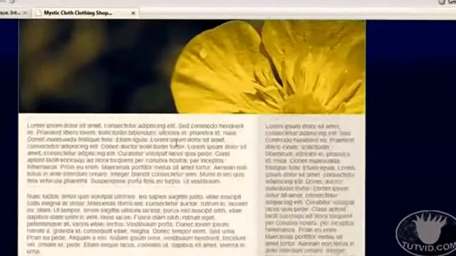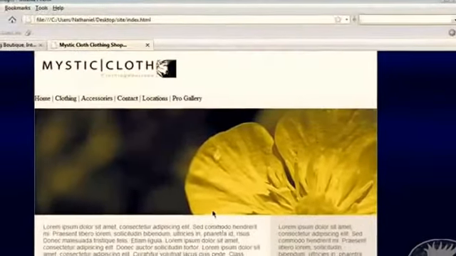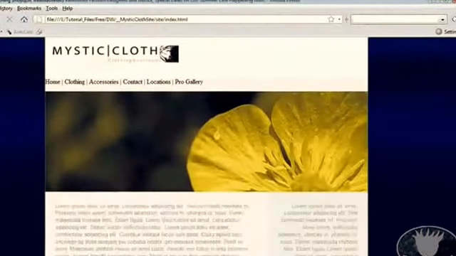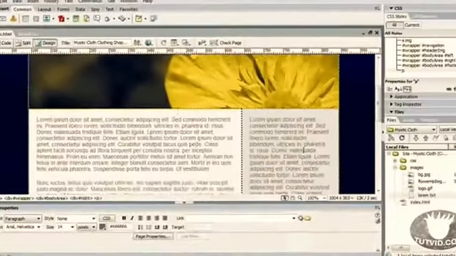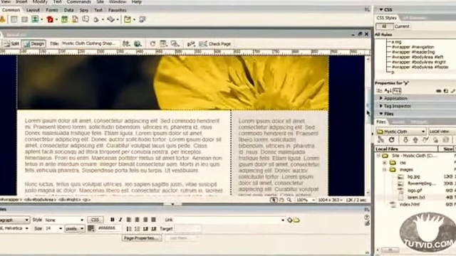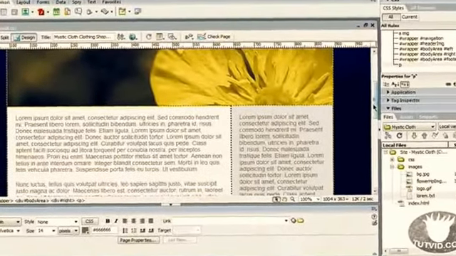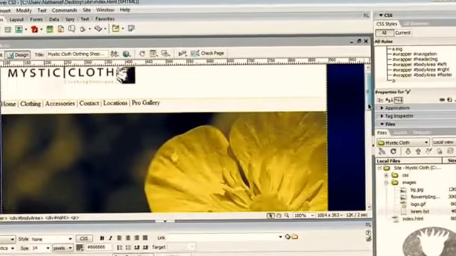in our 2-column layout. You can see it's a very simple, very basic layout, but hopefully you've gotten the hang of how to lay out a very basic site using CSS here in Dreamweaver. So just a simple 2-column layout, and I think that's it for this one.